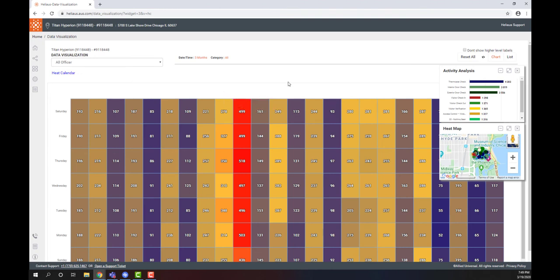So we can see the redder it is, the more activity that is happening. So here's our reddest section. So from 9 to 10 on Monday, Tuesday, Wednesday, Thursday, Friday, and Saturday is when the most activity is happening here on the demo site, Titan Hyperion.